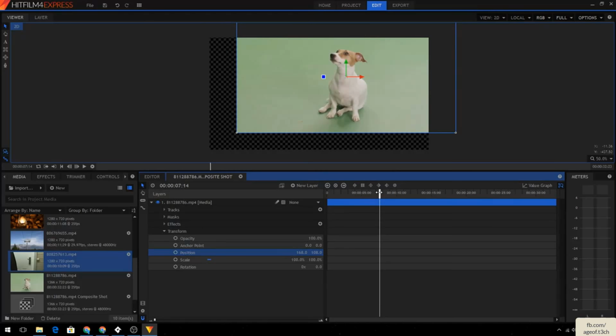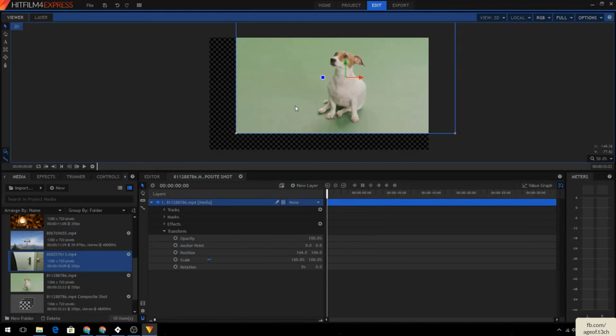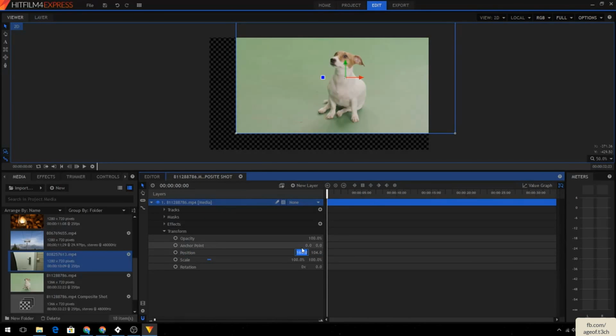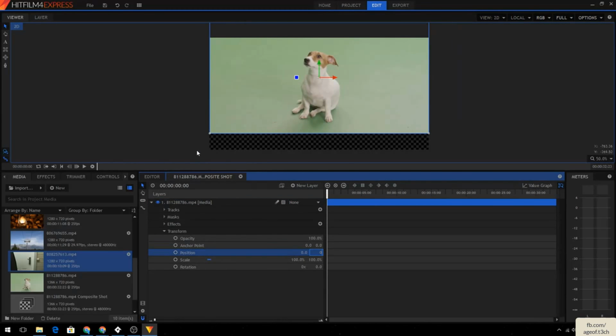And we'll do the last thing. We'll change the position back to 0, 0, so you can left click right here and modify it.